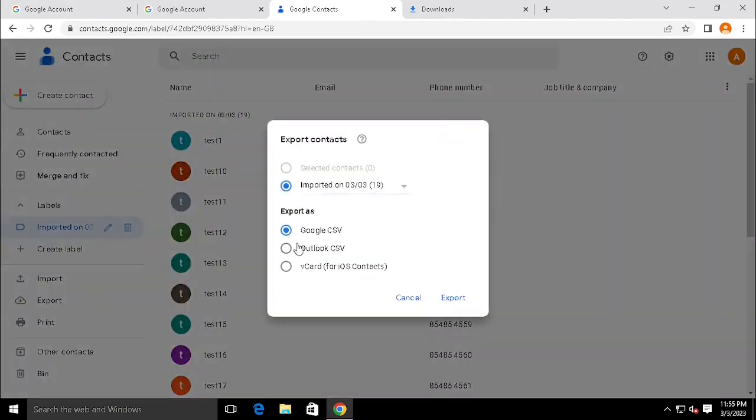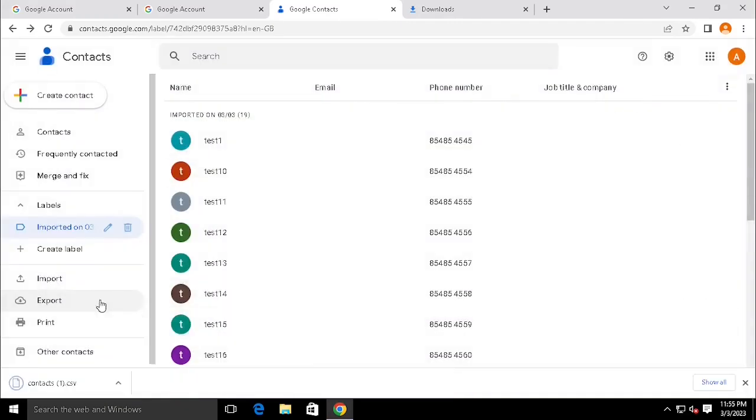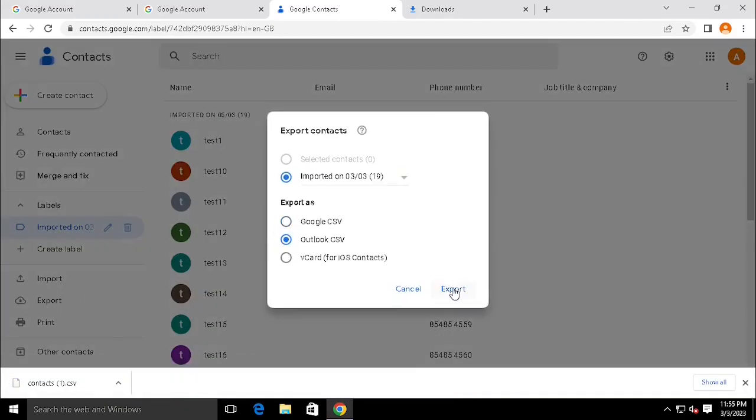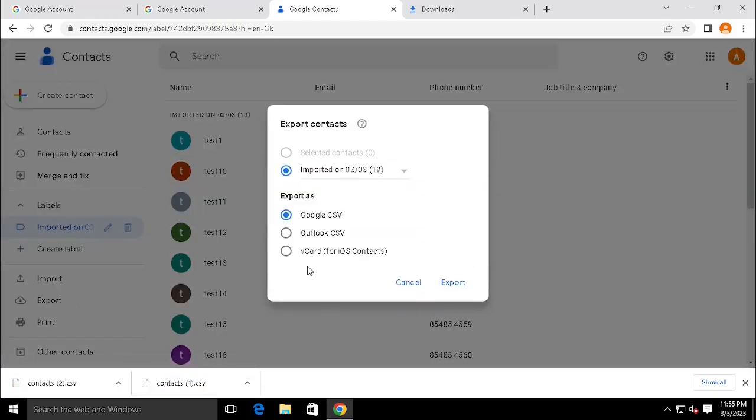To export contacts, select Export. Here you will get the option for multiple formats. As per your requirement, you can select the format.